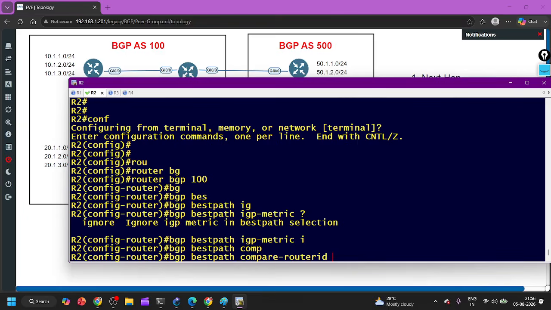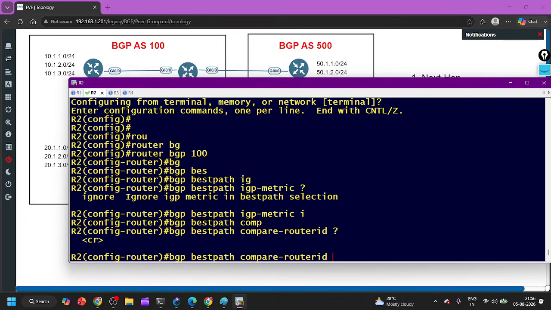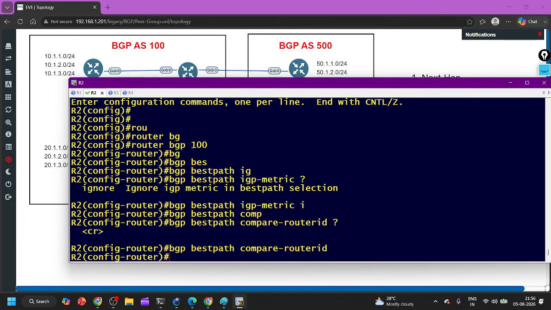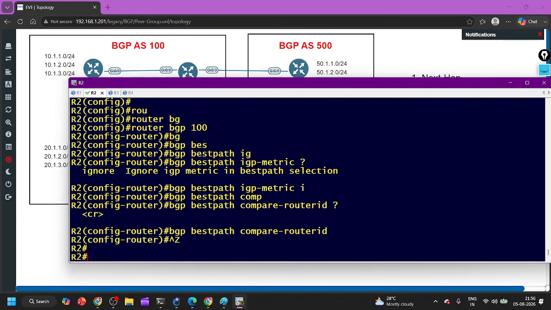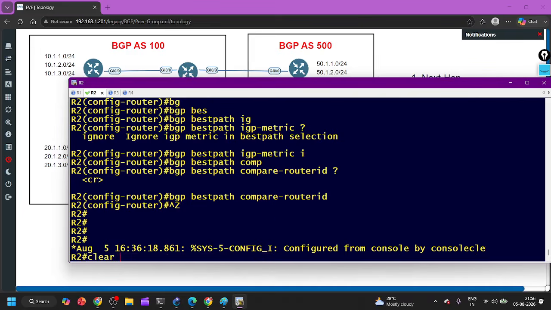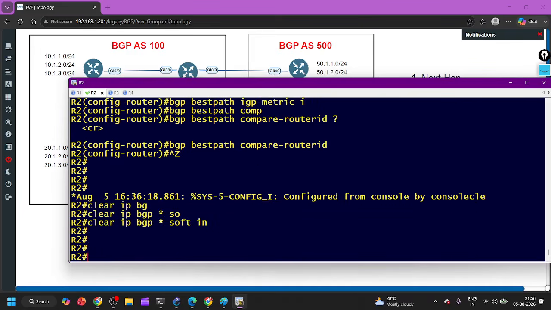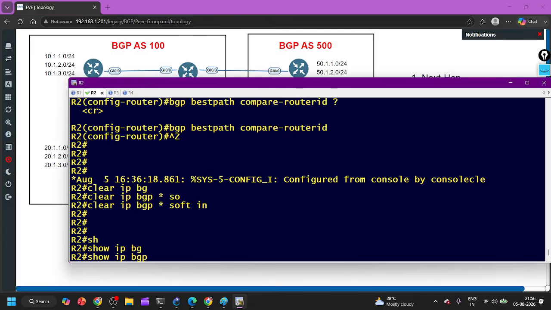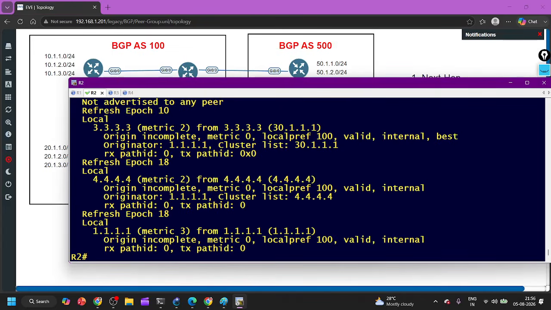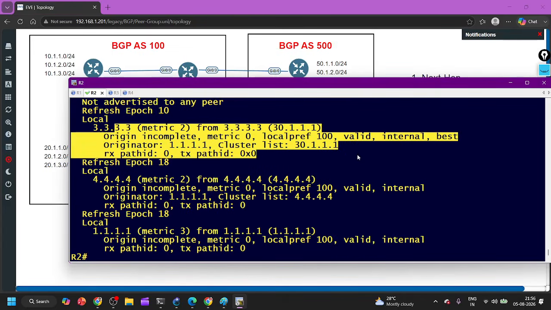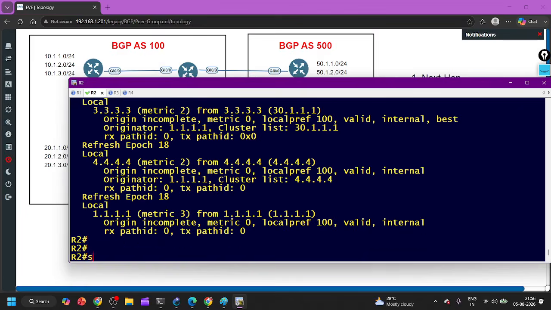Okay, so by default this command is removed here. That's why. Now clear ip bgp * soft in, and show ip bgp 10.1.0.0. Still the best path is R3.